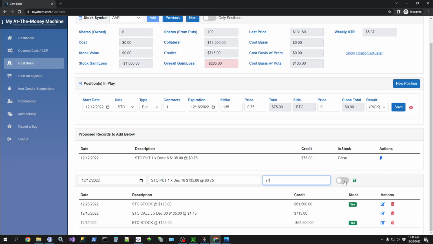And this toggle right here is just indicating whether or not it's a stock. This was not a stock because it was a cash secured put. So it's not a stock. And you can see the ones that are represented as stock have these yeses. It was just so we could distinguish between premiums and stock transactions.